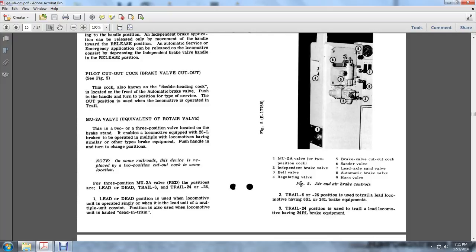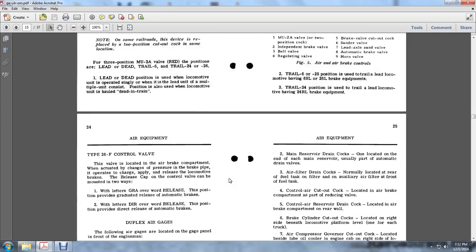Continuing with the MU2A valve, the trail 6 and 26 position is used to trail the lead locomotive having the 6SL and 26L brake equipment. The trail 24 position is used to trail the lead locomotive having the 24RL brake equipment.